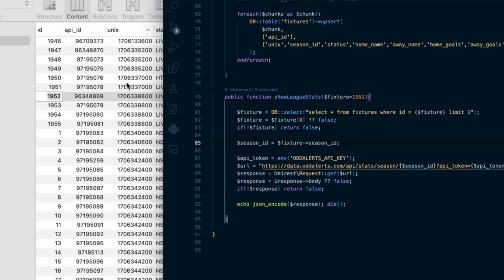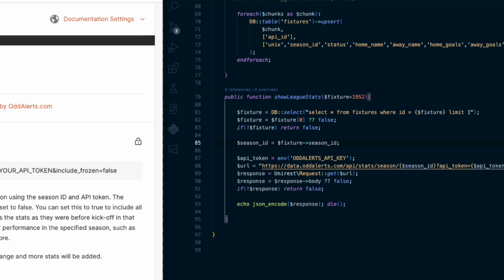Team IDs probably I should have saved, to be honest, because you can use these in this endpoint as a parameter. So we'll get all of the stats for every team in this division, but if you wanted to isolate 2 teams, you can do that on the stats endpoint.